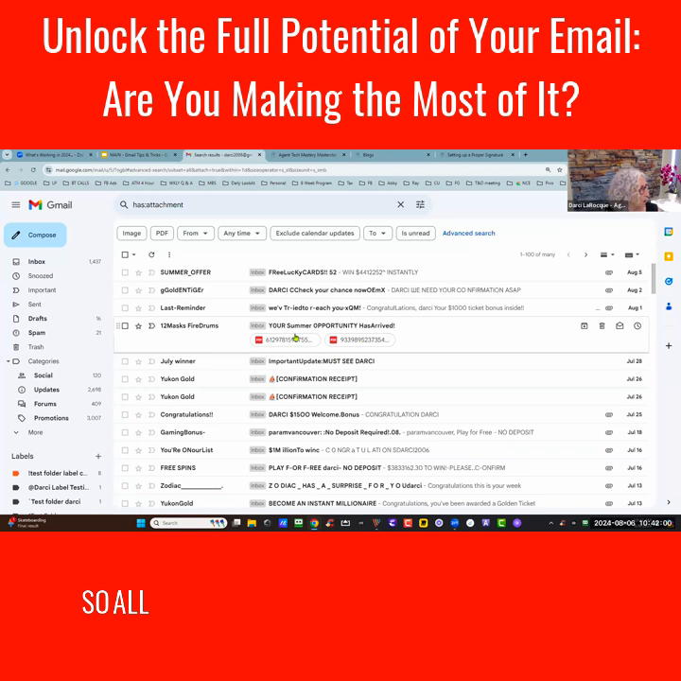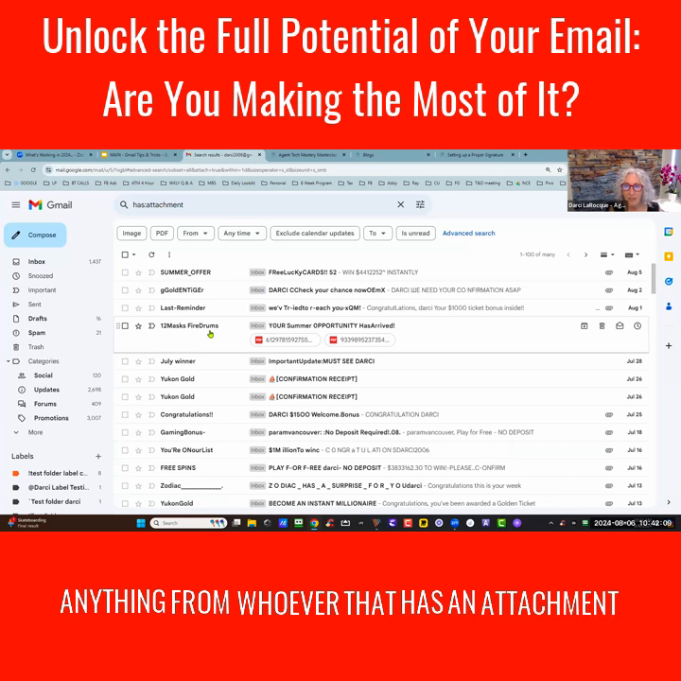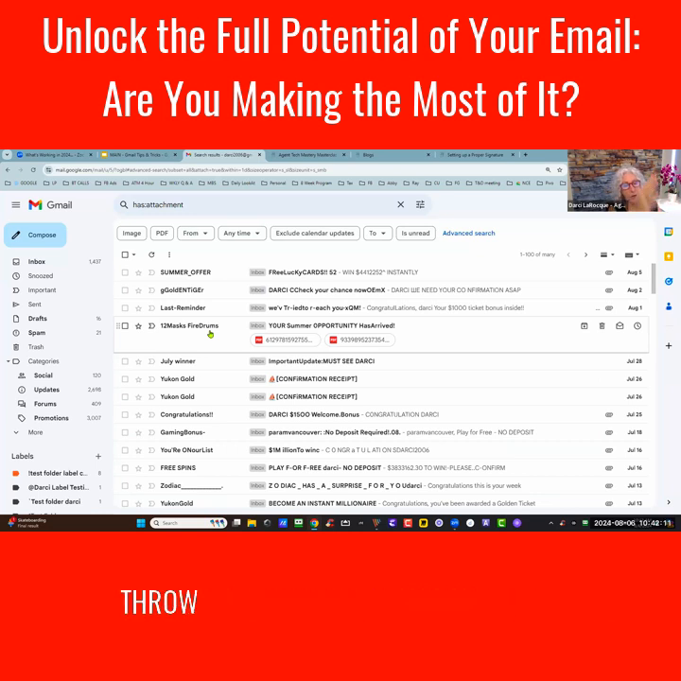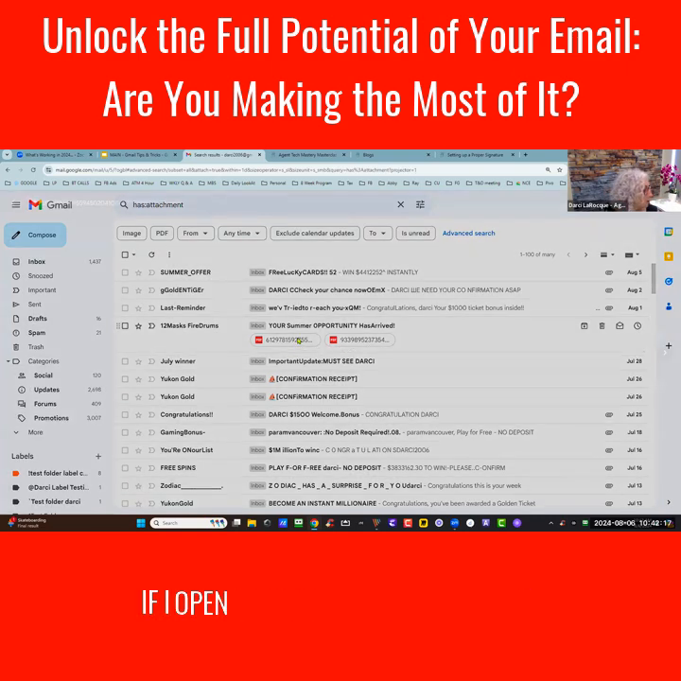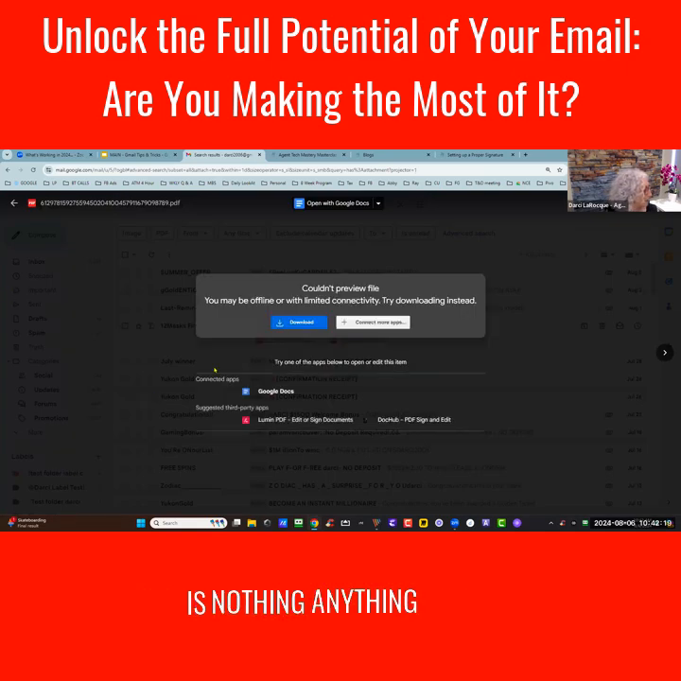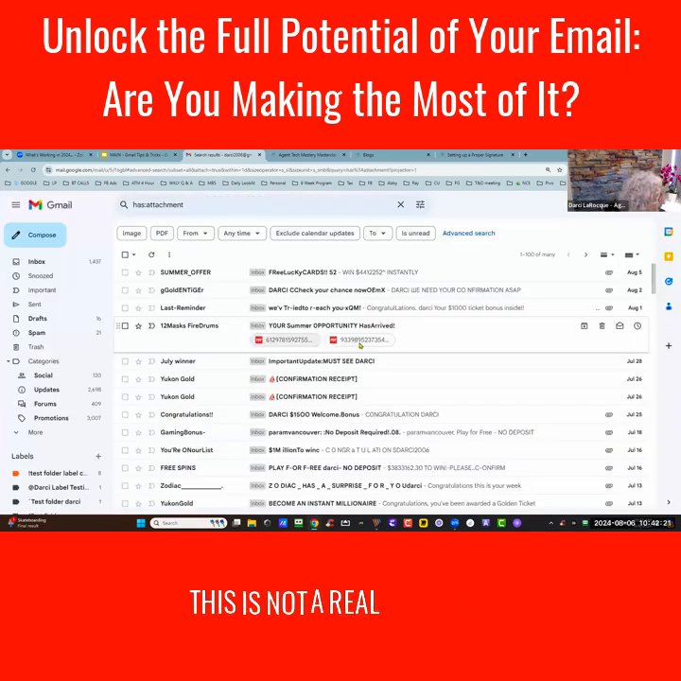Okay. So all of these things have an attachment. I could set up a filter saying anything from whoever that has an attachment that might have these words, throw it into a folder, and then you can look at the folder. But I think what the question is, if I open this up, and hopefully there's nothing weird here, because again, this is not a real account.